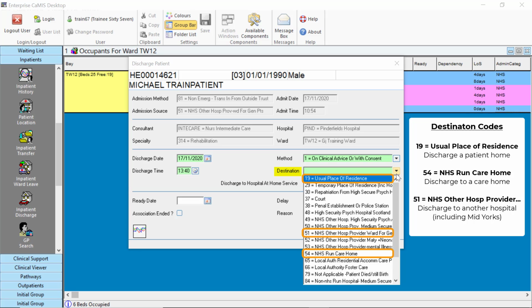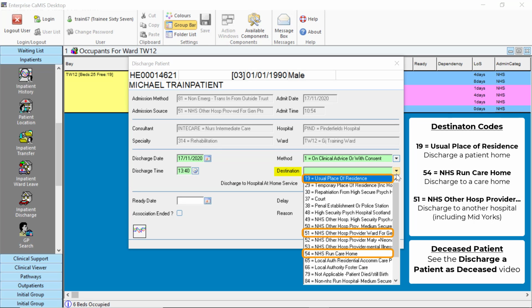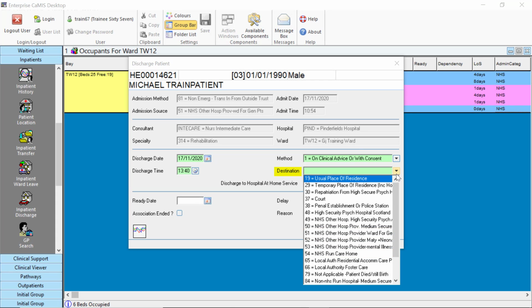Different method and destination codes are used if a patient has unfortunately deceased. Please see the Discharge a Patient as Deceased video for more information. For this example, we will discharge the patient to a care home. Choose 54 from the drop-down menu, or type 54 into the destination field and press the Tab key.